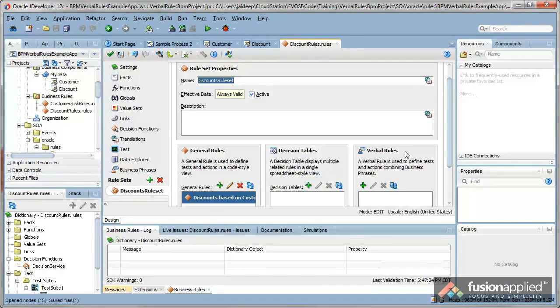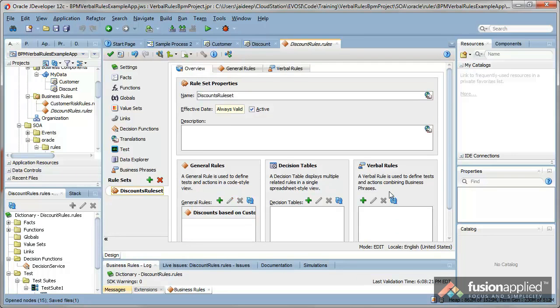BPM Suite 12c introduced a new style of expressing business rules called verbal rules. In this short lesson, I'm going to walk you through how to go about writing a simple verbal rule. Before we write a verbal rule, let's look at what our general rule looks like.